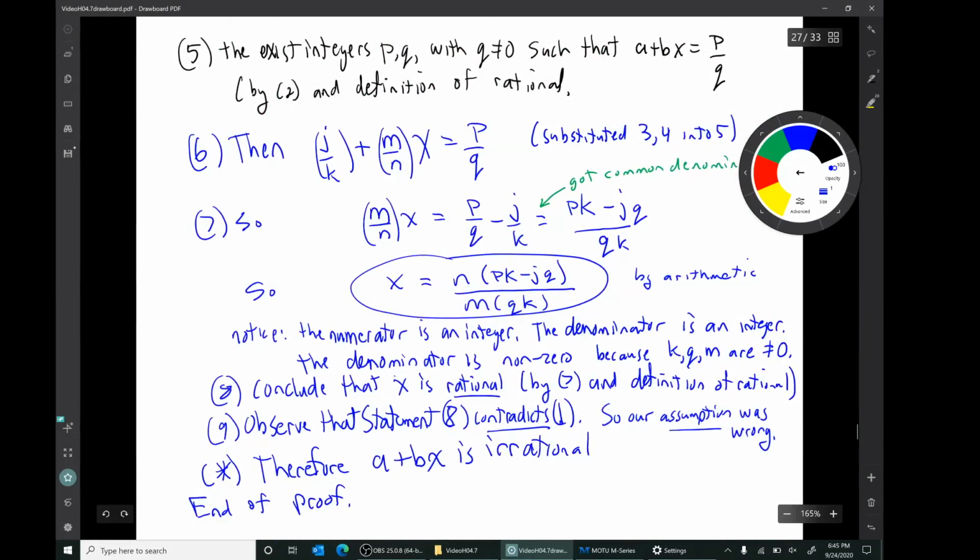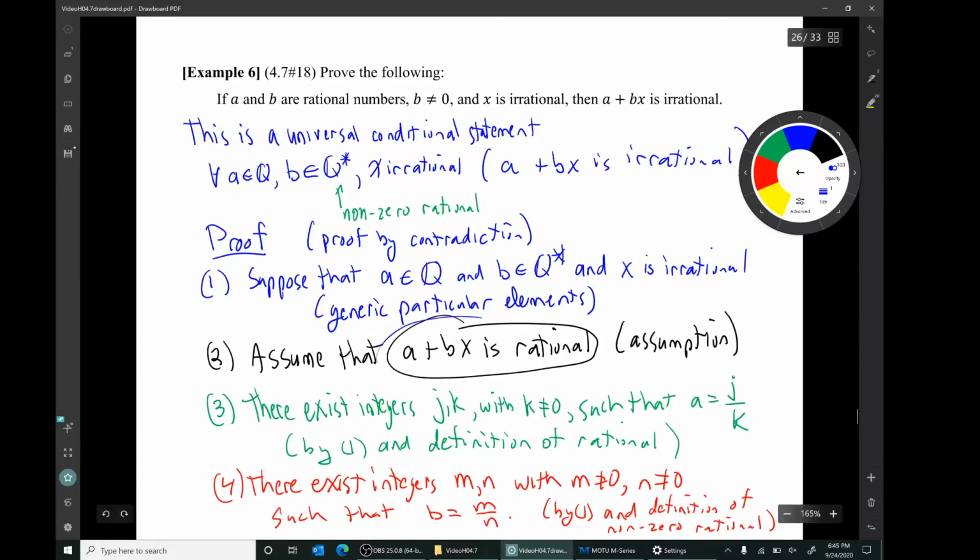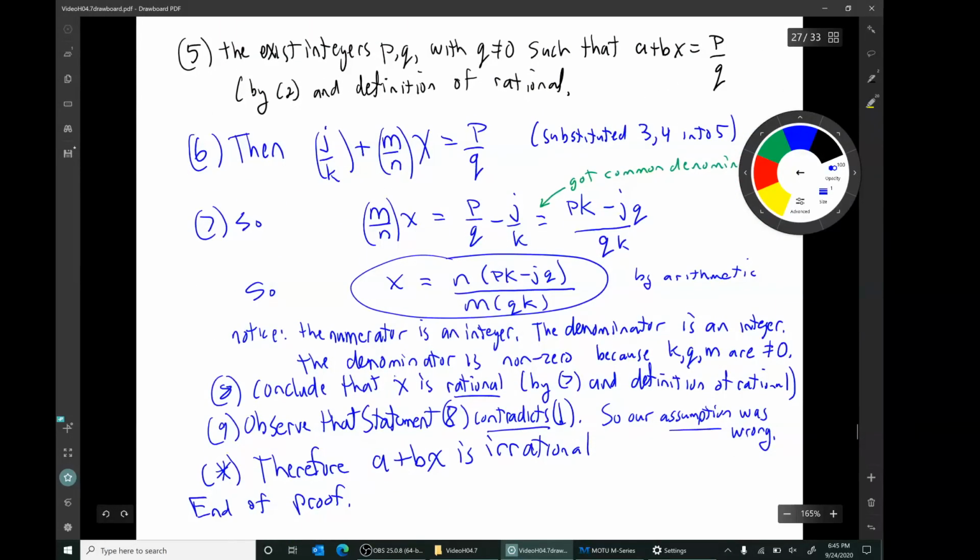And you want to be even clearer than that. So your assumption was wrong, then what's right? Well, the assumption said that a plus bx is rational. That's the thing that's wrong, so the conclusion is a plus bx is irrational. There's our proof by contradiction.